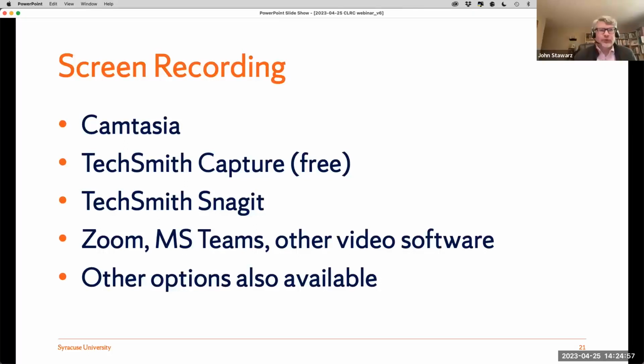Okay, so we've talked about screen recording. These are software options that you could use to record videos of your screen. I use Camtasia. This is something that we use at our library. I'll talk about this a little bit more. It's a really robust tool that offers pretty much everything you need to record narration and so forth. Camtasia is available. TechSmith Capture is free, which is really great.